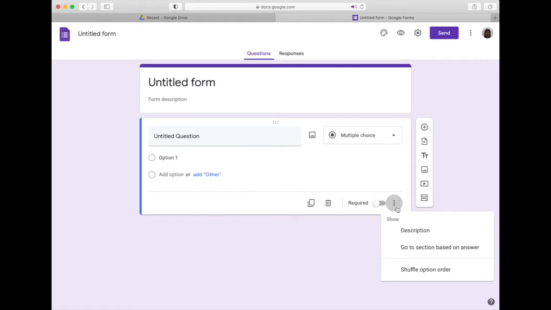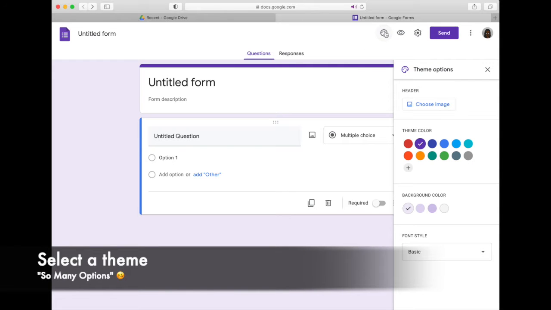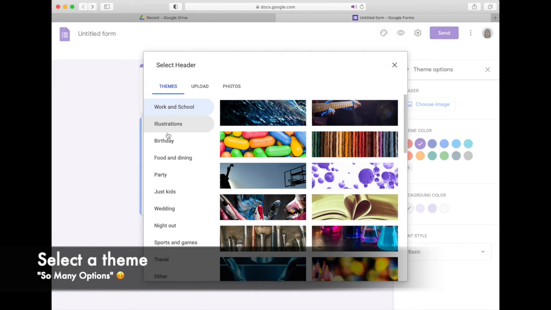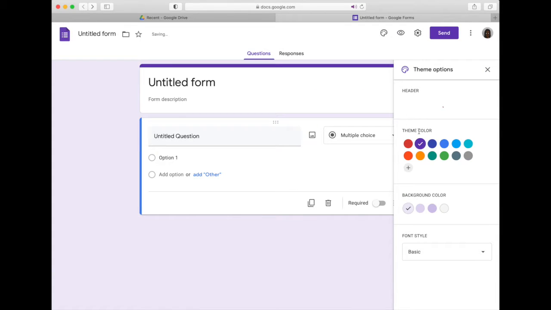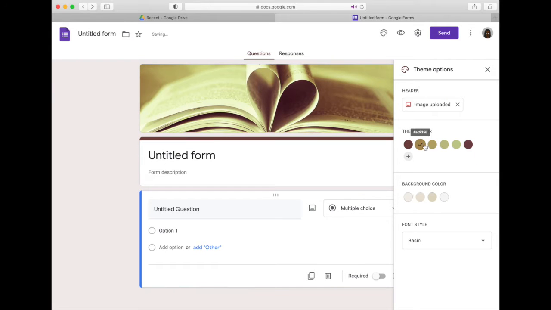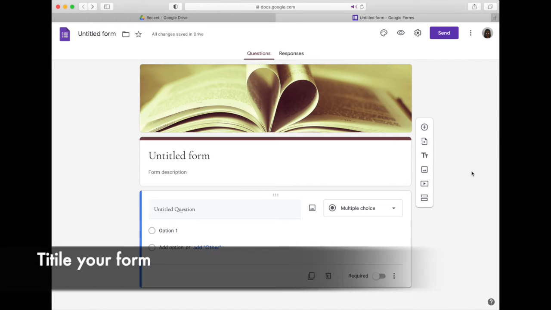All right, and then we have some additional controls to help us with our questions and formatting our questions. And then in the very top, we have our most important controls to help us with the design of our form. So we're going to begin by creating a theme for our form. There's so many options. I'm going to choose this one, insert. And then you could also change the theme color, the background color, and the font style. All right, there's our controls.